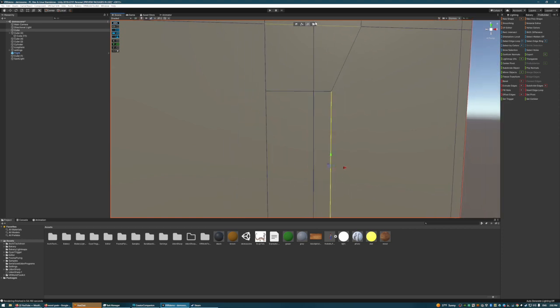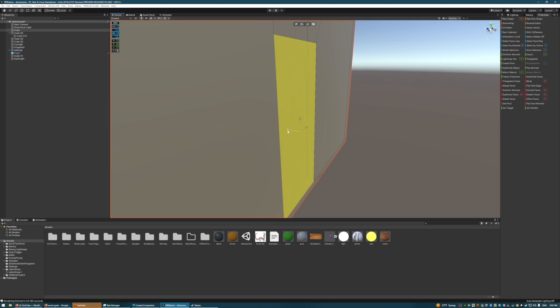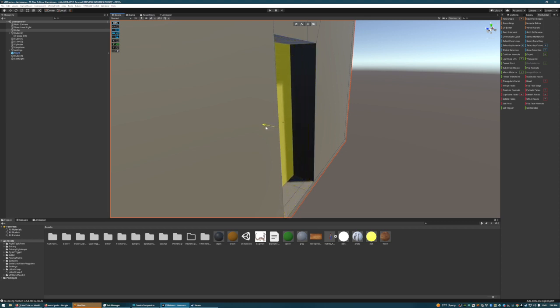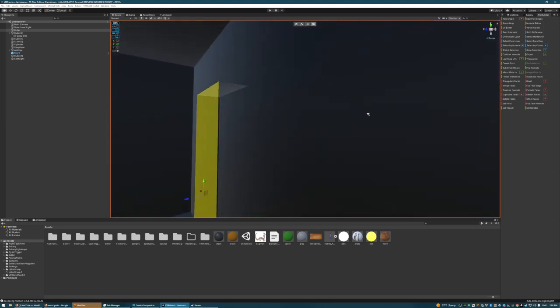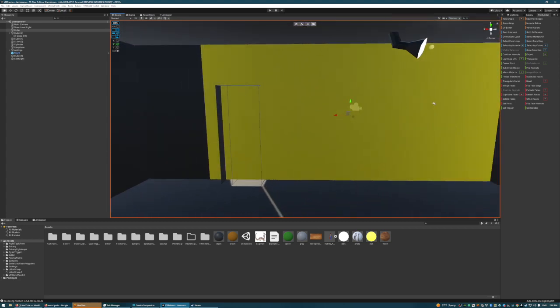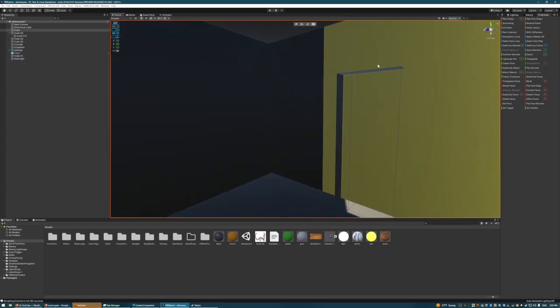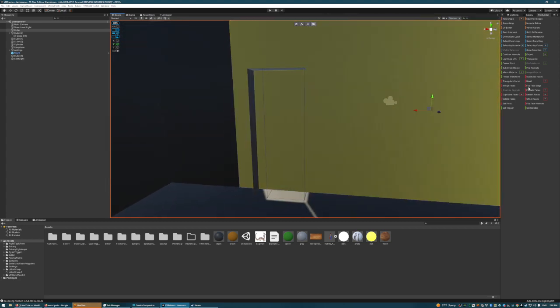So I want to do that, right? Hold shift, bring that in. And this is that method I mentioned earlier where you can kind of see how this matches up right here. I'm going to subdivide this face. Where is it? Here it is.